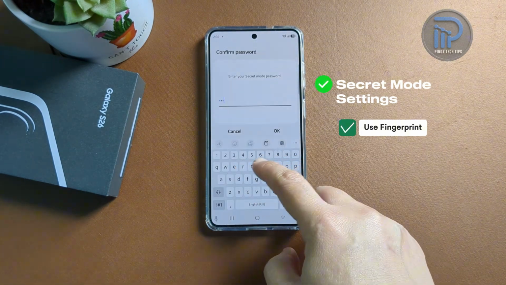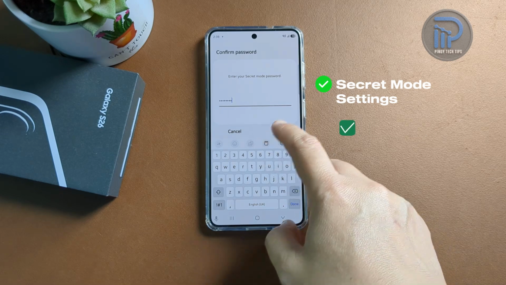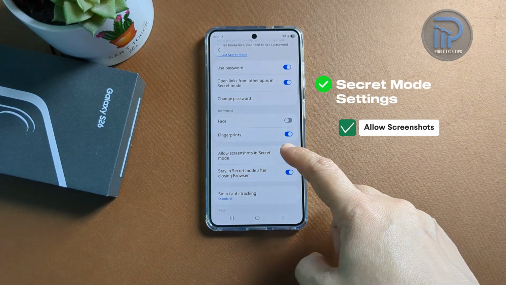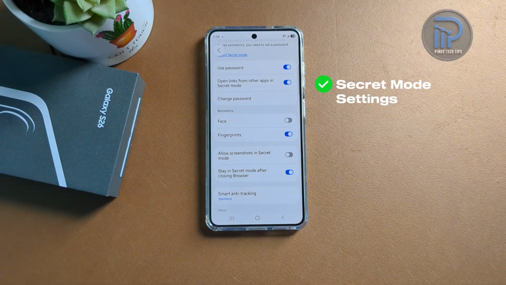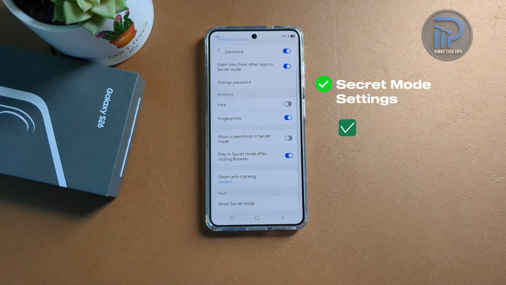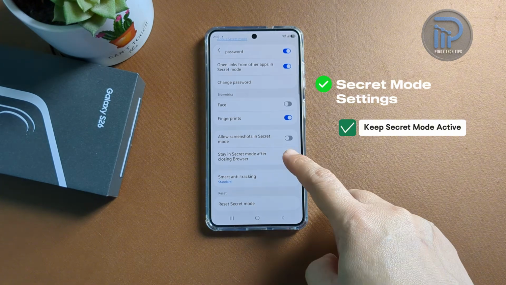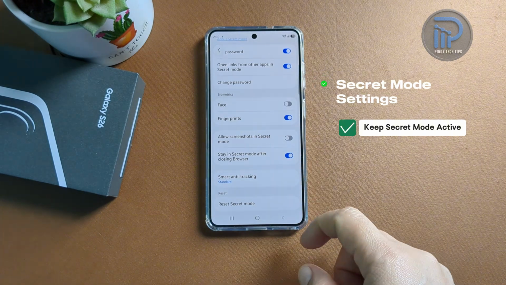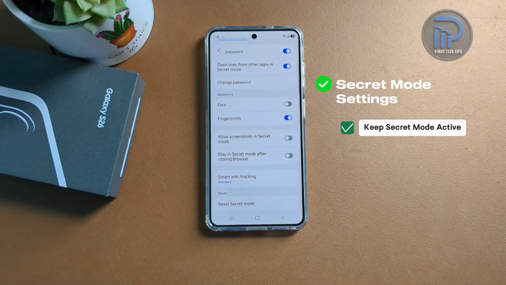You can also control screenshots in secret mode. Turn on the screenshot option if you want to allow screenshots while browsing privately. Turn it off if you want to prevent screenshots from being taken in secret mode. Next, look for the option that keeps secret mode active after you close Samsung Internet. Turn it on if you want the browser to remain in secret mode when you reopen it. Turn it off if you want Samsung Internet to return to normal browsing mode after closing the app.